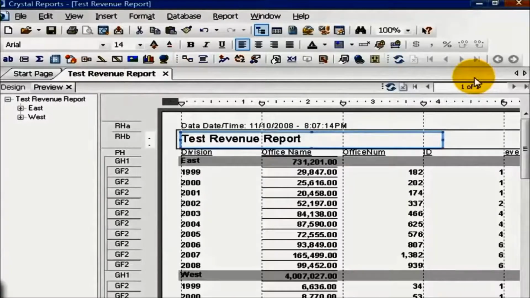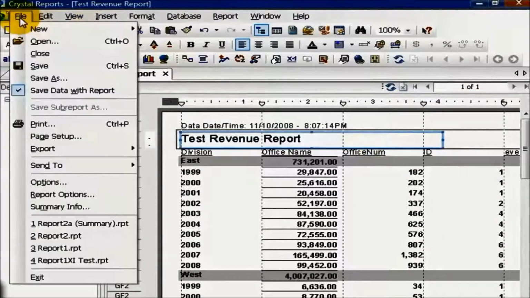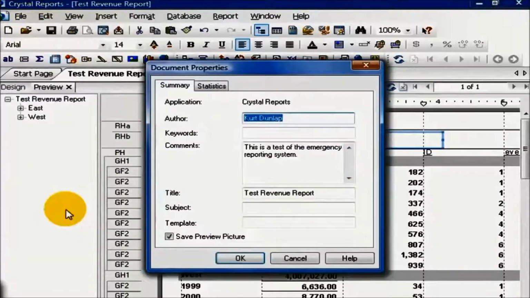For example, this field here, if I drag my mouse over, I get my little text tab. It says Report Title String. As we know from prior lessons, if I go to my File, Summary Info, it brings up my Document Properties window. And this is where I add in who the author is, what any keywords are. That helps if you're searching, if it comes down to it.